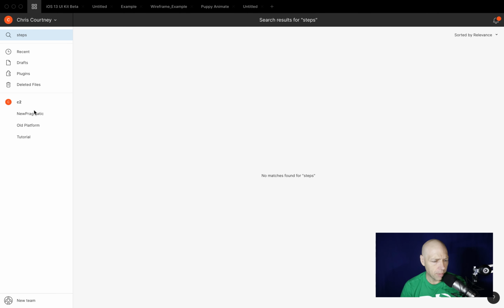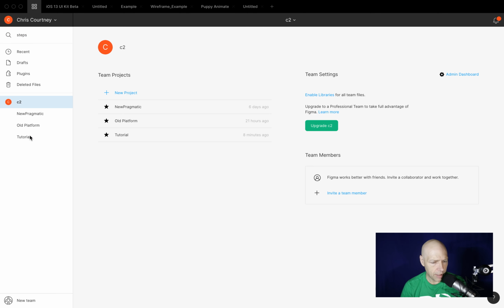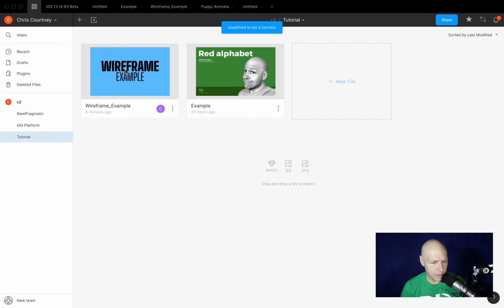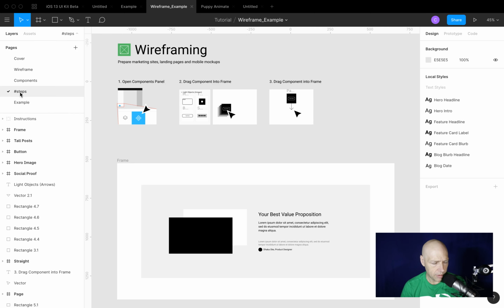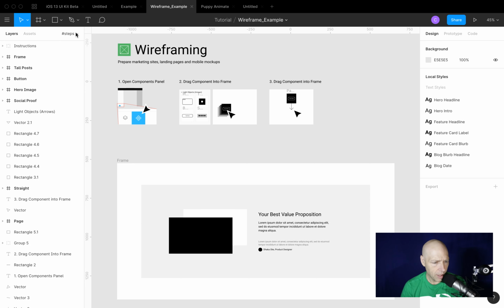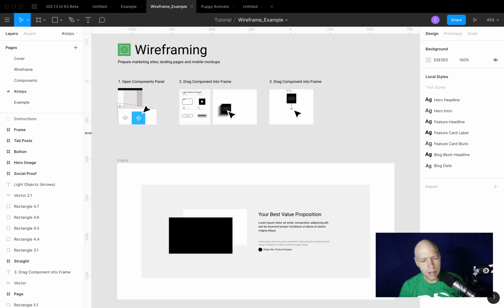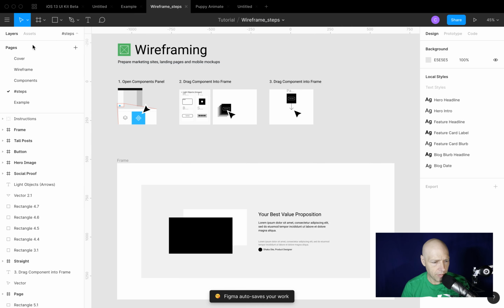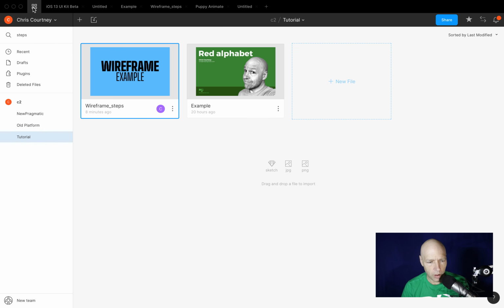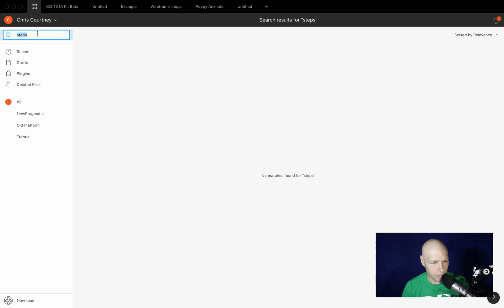So it doesn't appear right away that that is an option, I put steps in here. But that doesn't necessarily mean that you can't. If I said wireframe steps instead, I'm just curious if that comes up. I know that's more of a traditional search, and it still says no matches found for steps.